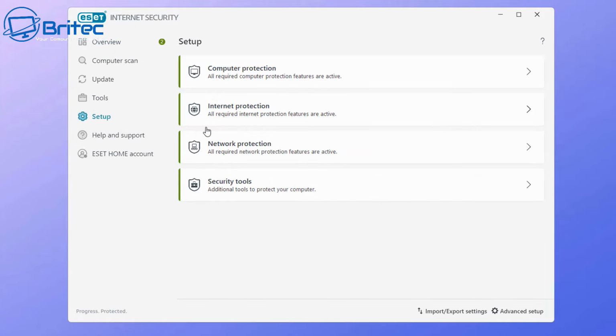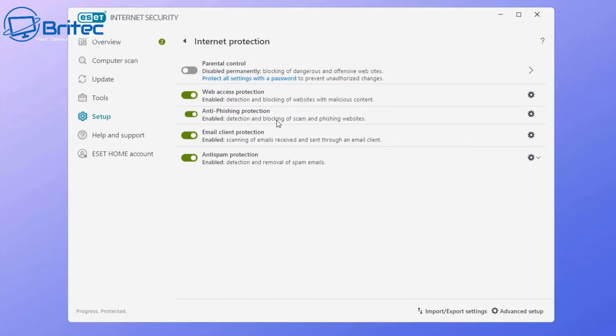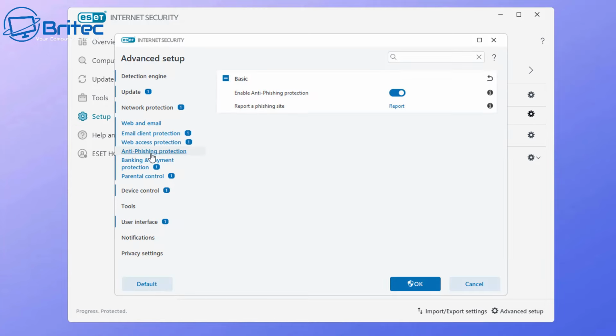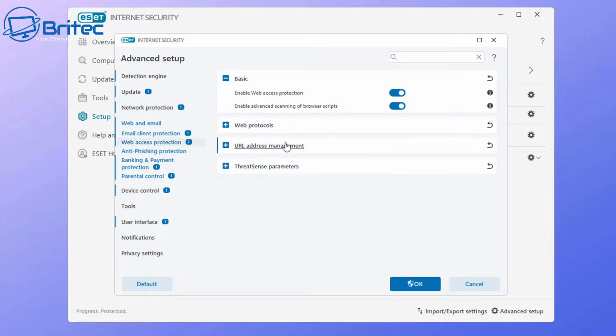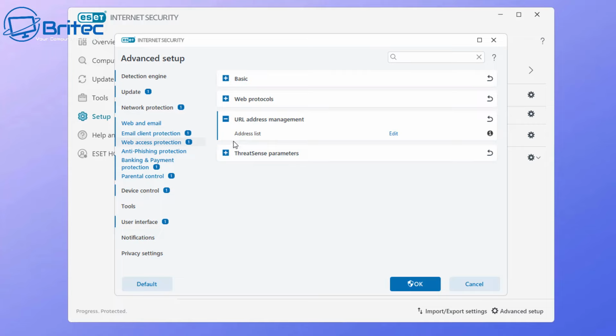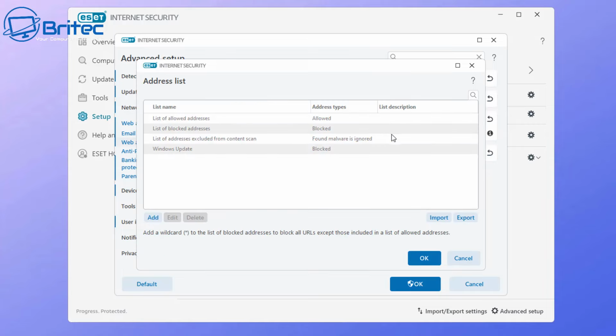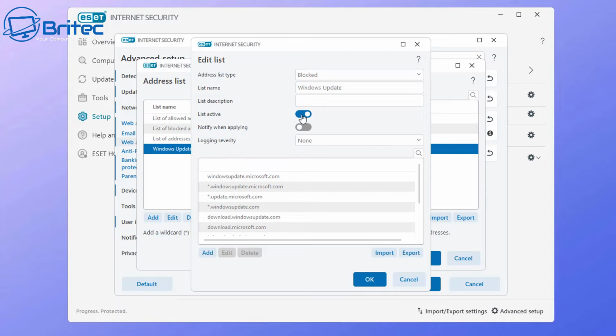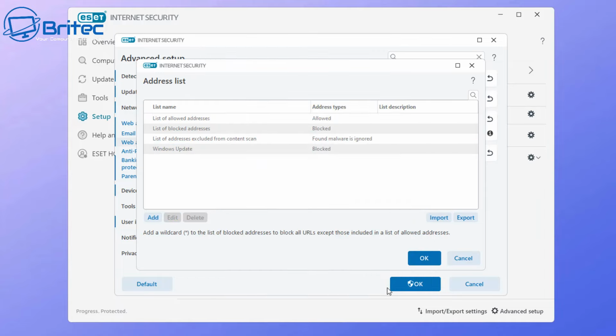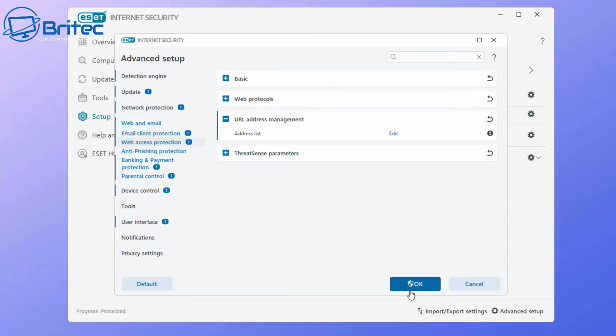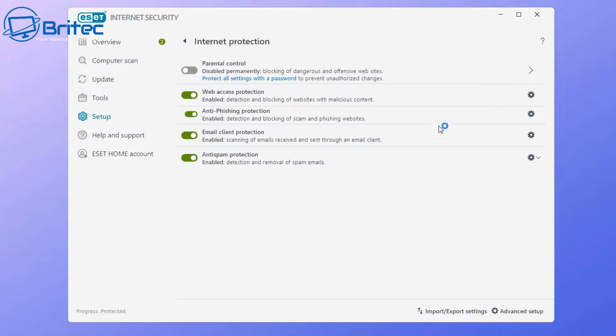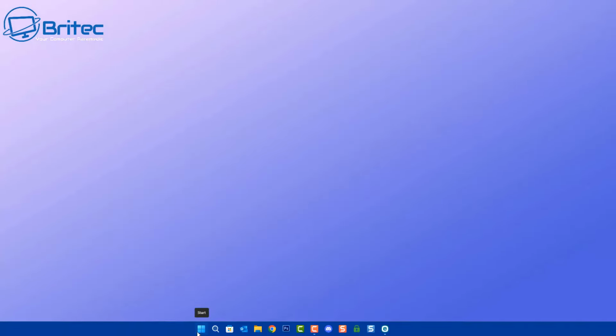Now, you can turn this on and off, and I'll go back into ESET and go to setup here. And we need to go back into our cog here, go to this area here where it says web access protection, and inside URL address management, we can now click on edit again, and you should now see our list inside here. So let me go ahead and click Windows Update, and you can see it says blocked. And if I click on this, we can list activate and turn this off and click OK here. Once we've done this, it means the list will still be there, but we've turned it off and it's now not activated. It just does its little thing here, and we can now go back to our Windows updates and it will work.